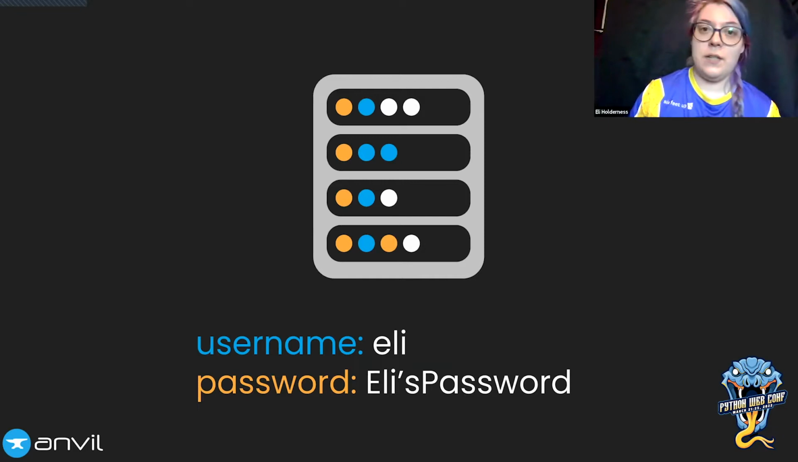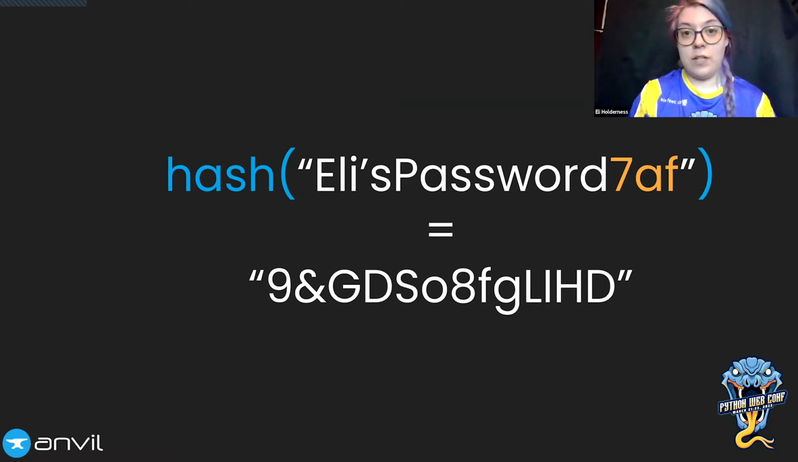What we'd like is a way for our server to be able to verify the password's correctness without actually having to store it directly. And there is a way to do this. It's called hash functions. And these are functions that take an input and irreversibly turn it into something else. The idea behind hash functions is that they're hard to programmatically reverse.